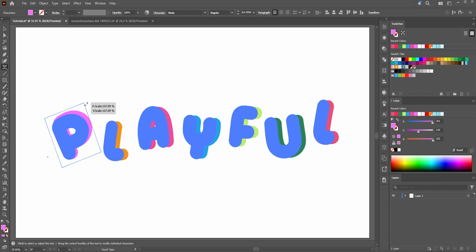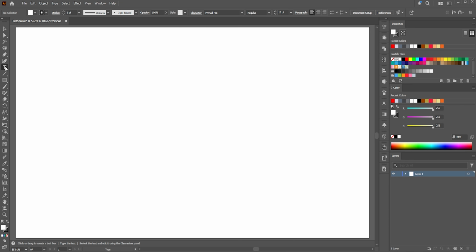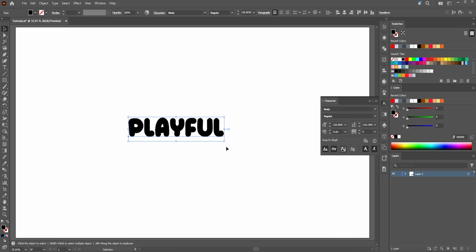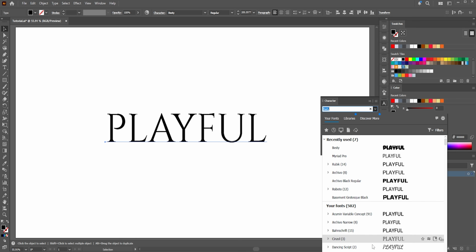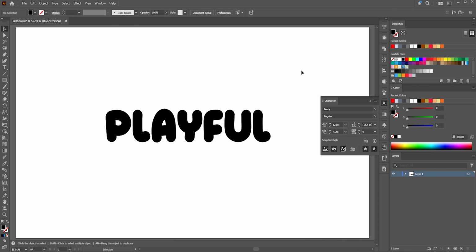In this tutorial, we're going to learn how to create editable playful text in Adobe Illustrator. First, select the type tool and write anything. Select a bold, round font. This type of font gives a playful look. If you choose something like this with the sharp edges, then it won't work. I'll give you some links in the description for bold, round fonts.